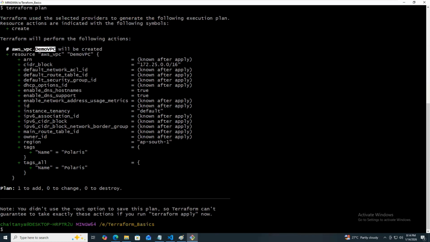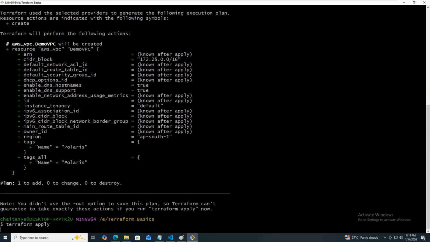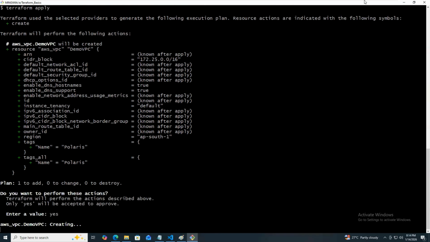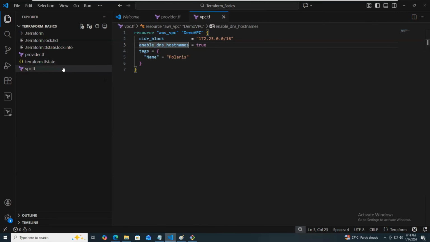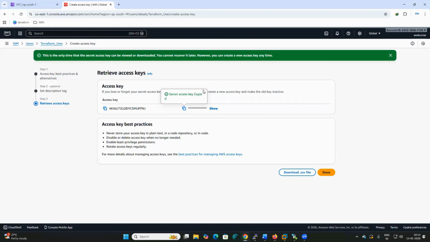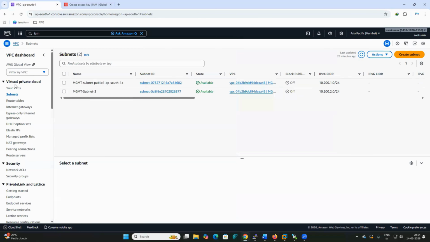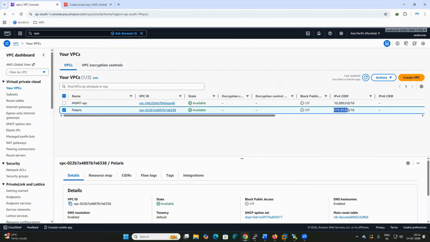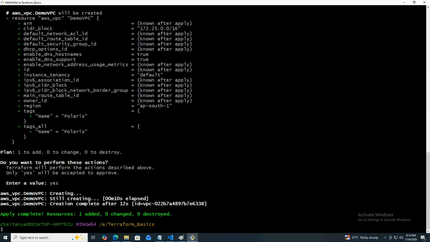Okay, now we go with terraform apply. I want to create the resource here. When I give terraform apply, it will ask me, do you want to create the resource? Yes, I want to create the resource. When I give yes, here you can see that a Terraform state file has been generated, and the resource got created. Now if I go back to my AWS environment, let me go to VPC. There you go. Polaris VPC got created with 172.25.0.0/16. Okay, so the resource got created.